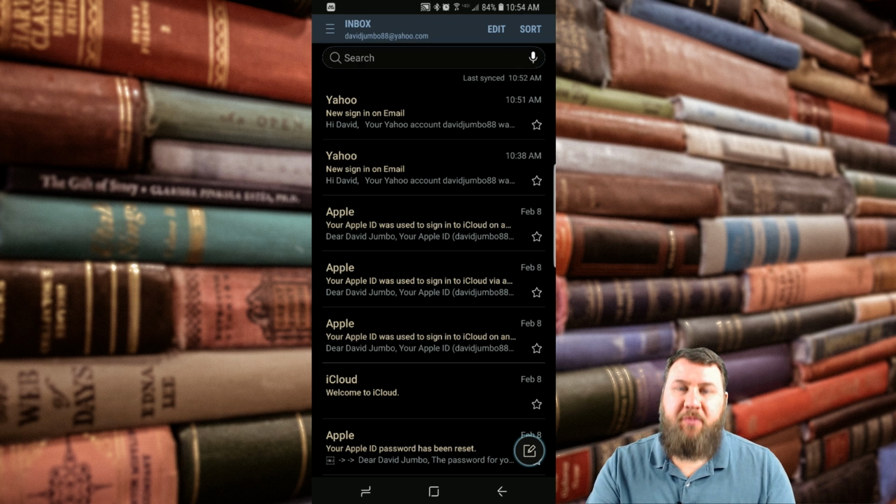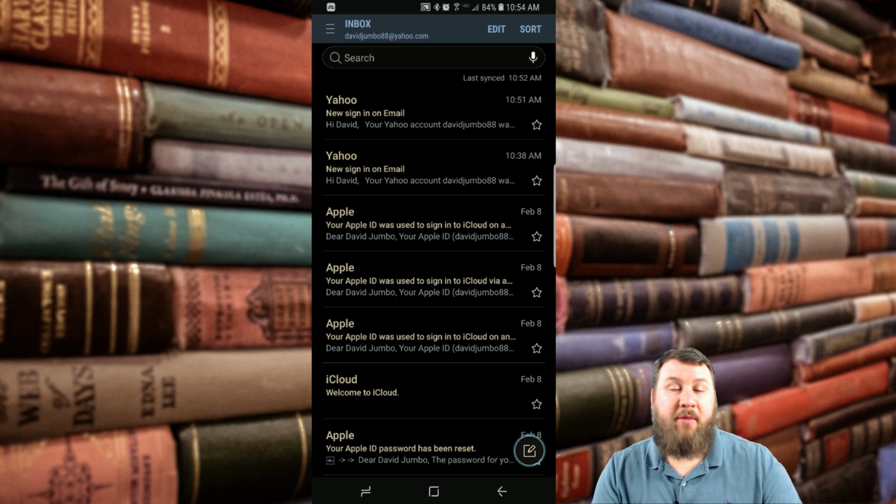So that's just a basic overview of the email app on Android. You can add as many accounts as you want to and set them up exactly the way you want to as well.